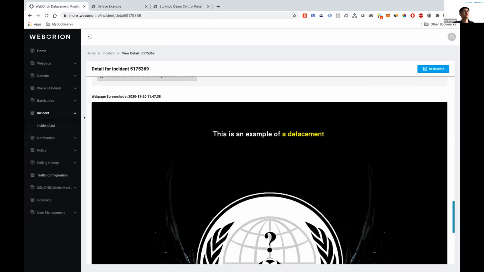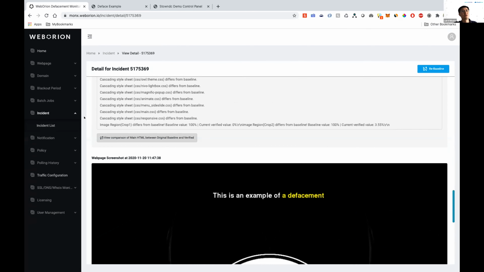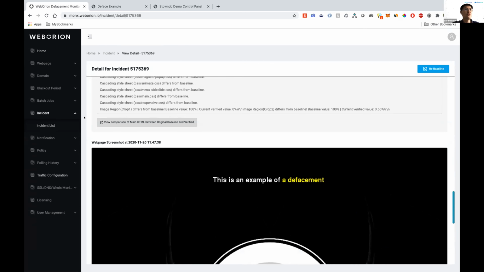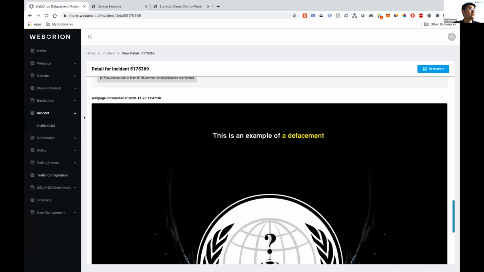So the next question is, what next? If you need to maintain online presence, you cannot afford to bring down your entire site. So that's where WebOrion Restorer comes in. We have created a WebOrion Restorer for our corporate site, and in order to activate that, we have this traffic configuration menu here. Let me click on that.